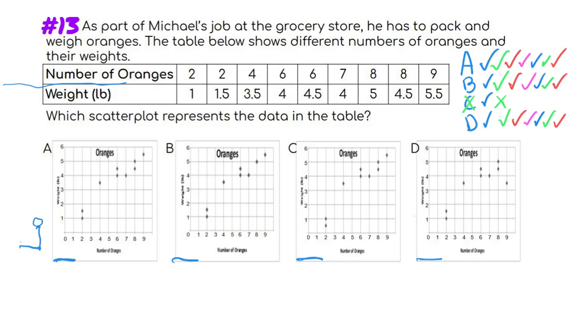We've got 8, 4.5. So A, run to 8, jump to between 4 and 5. Yep, A's got it. B, run to 8, jump to between 4 and 5. Oh, finally, B doesn't have it. And so B is finally out. All right, how about D? Run to 8, jump to 4.5. D's got it.